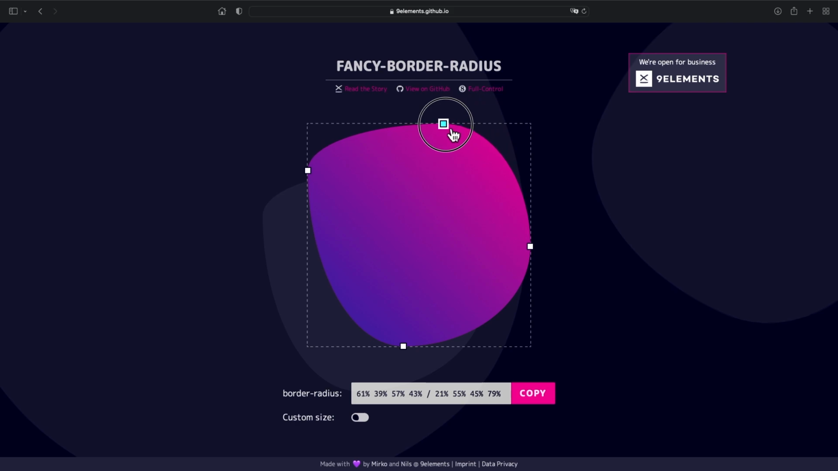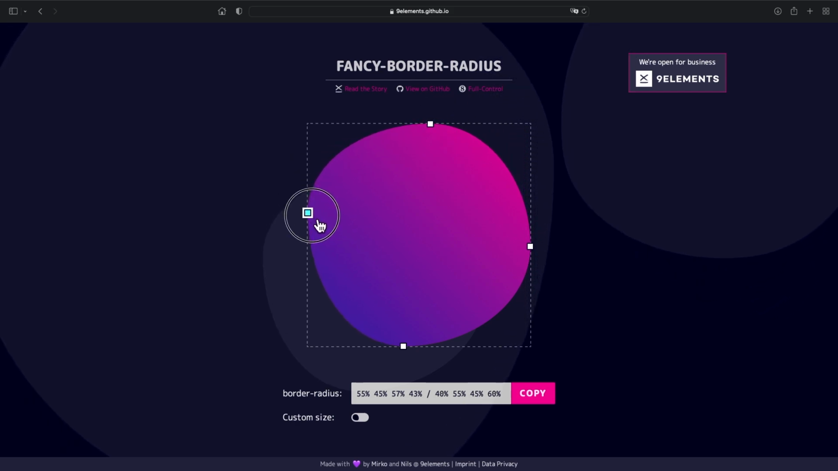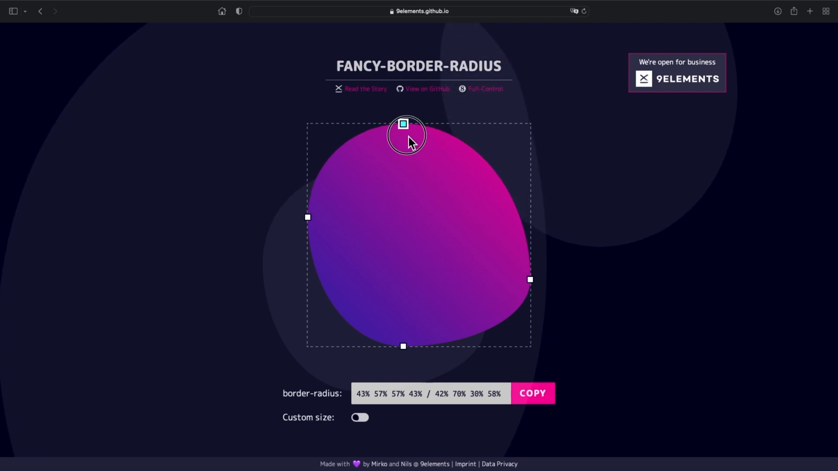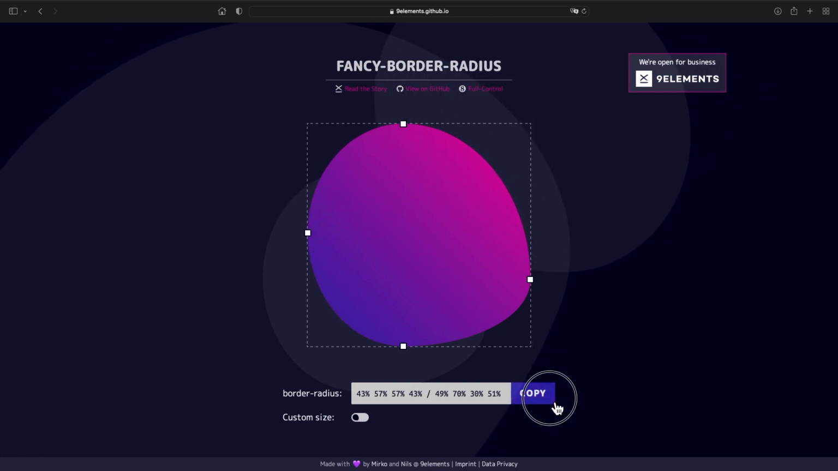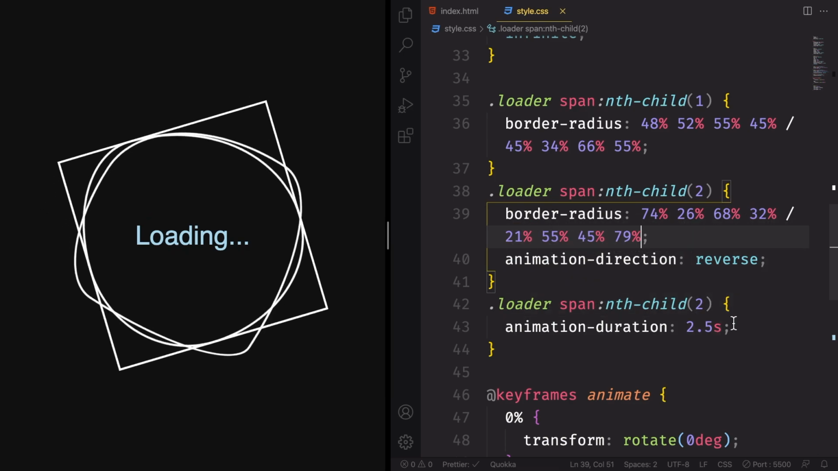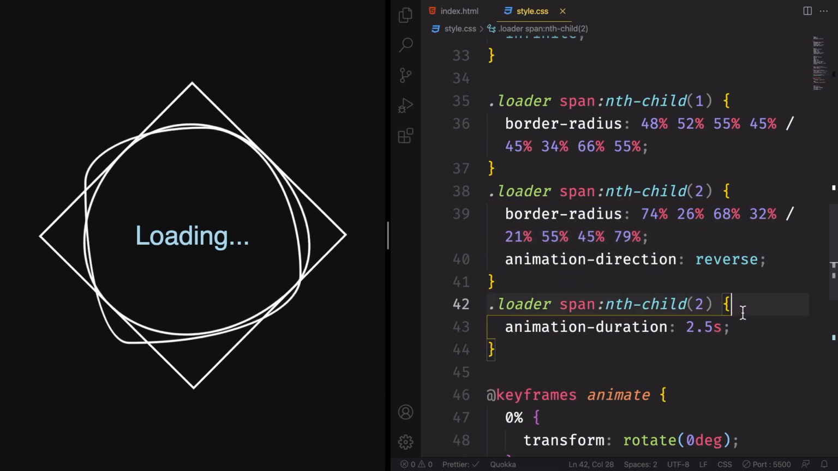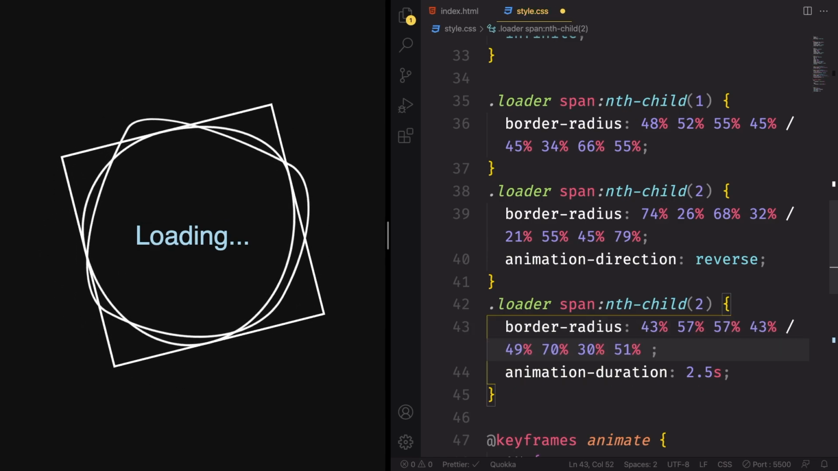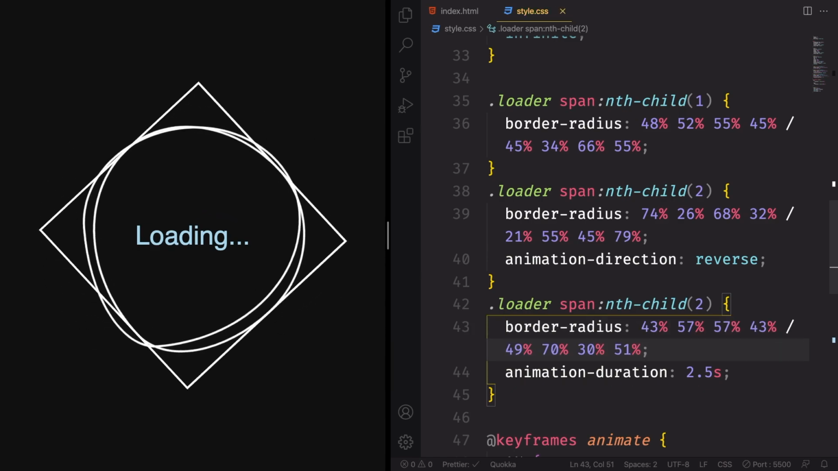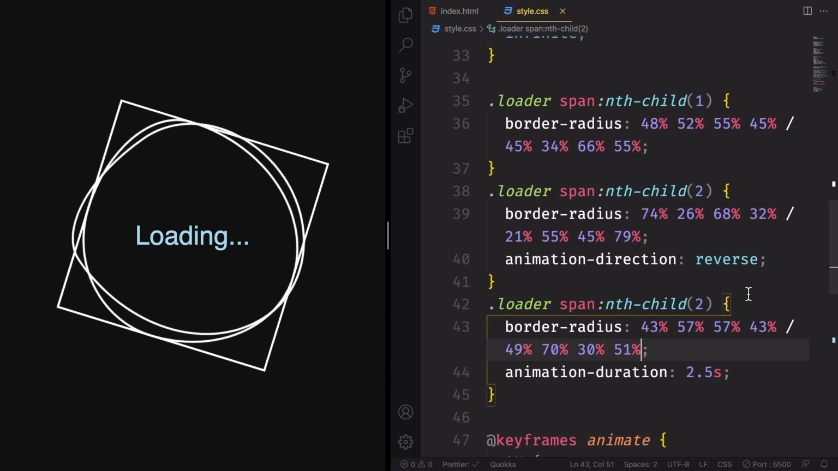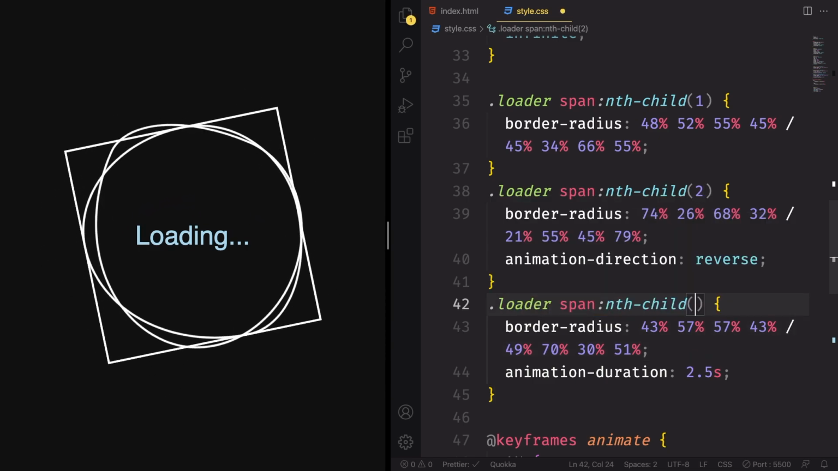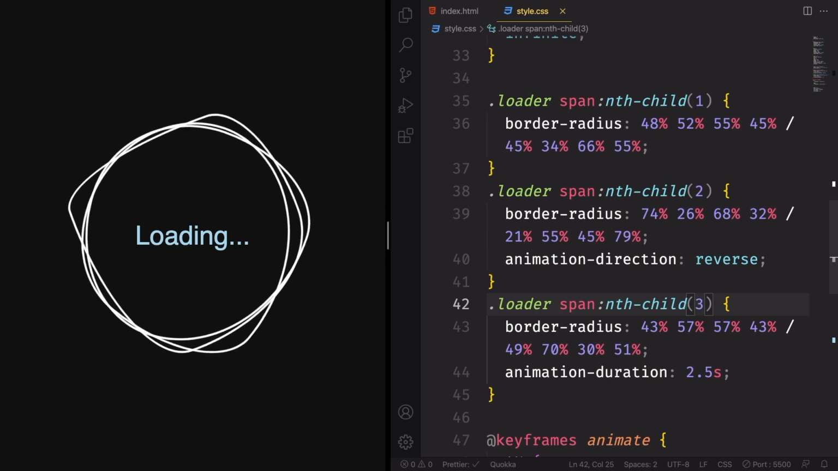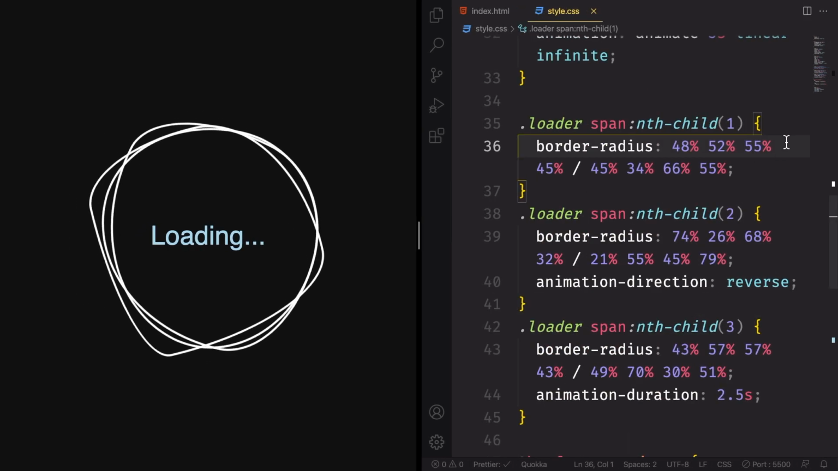Let's make this one even weirder. Okay, like this one is almost a square, and I don't know, looks like a fruit. Okay, now let's paste here border radius, just paste, and let's give it a save. Oh, I forgot to change this. Yeah, that's what you have so far.